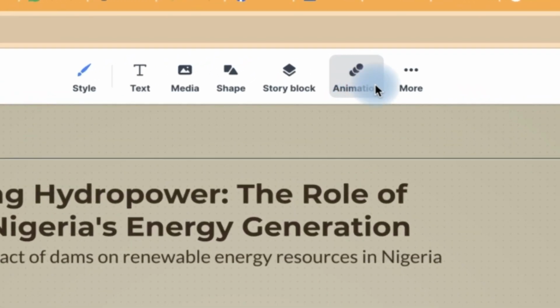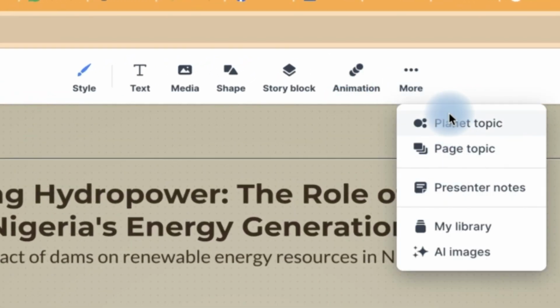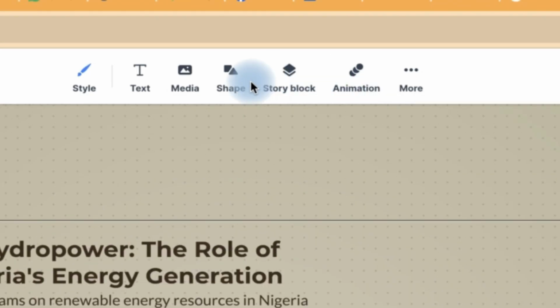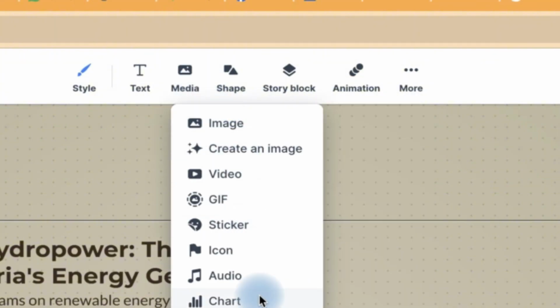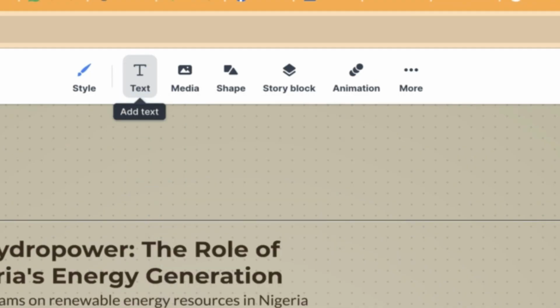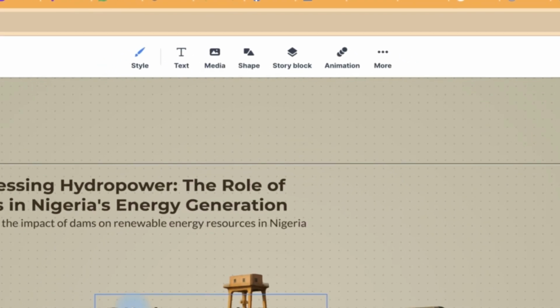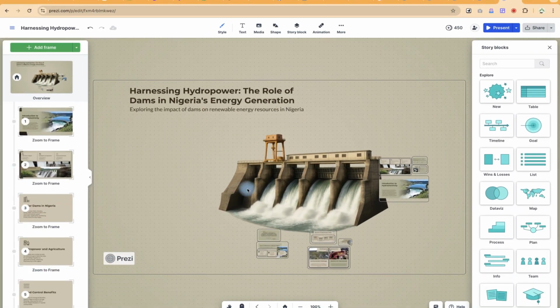You can play around with the animations. You can come to more and see these are my library, AI images that you want to generate, stock blocks. If you want to add any shapes, you can have multiple shapes, media, video and image you can create. You can have charts, PowerPoint, PDF, and so much more. Text controls, you can add text and so on inside the presentations. In each case, you can just touch an element and you'll be able to access it and edit it.